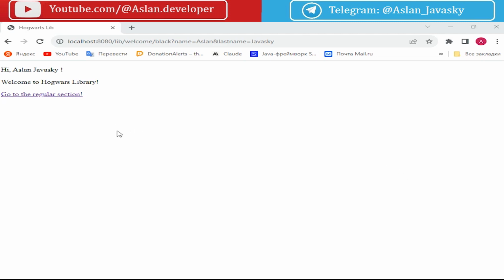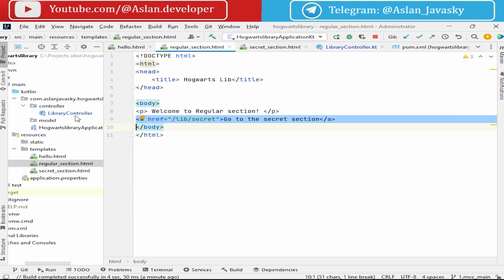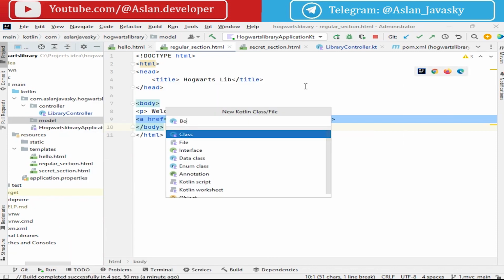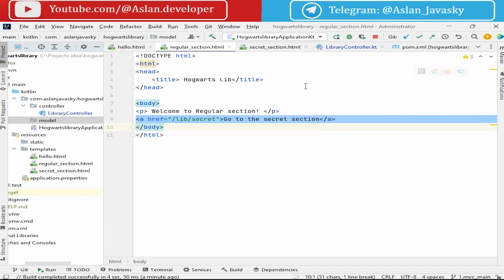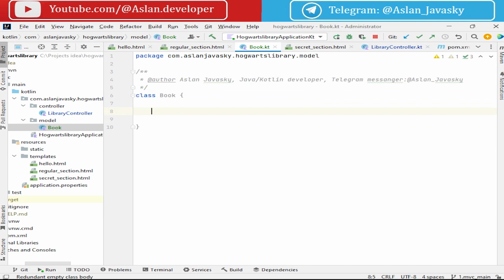So let's display a list of books in a regular section. For this we already have a view, regular section, HTML document. We have a controller, and for MVC architecture, model view controller, we needed a model. We will work with the entity book. So let's create a book class. Each book will have a name of book and the author.